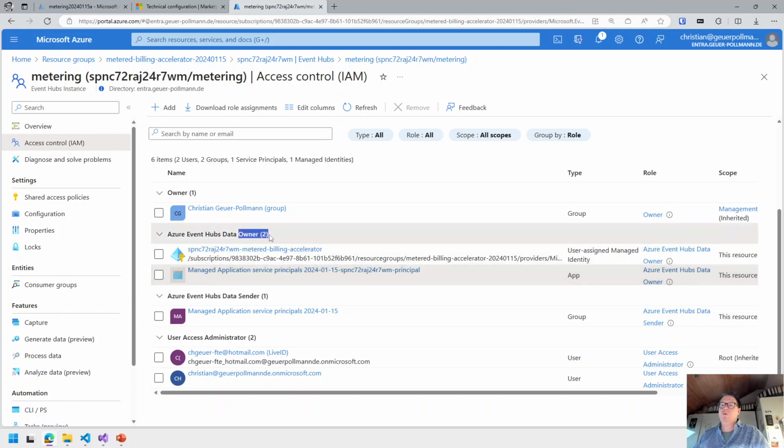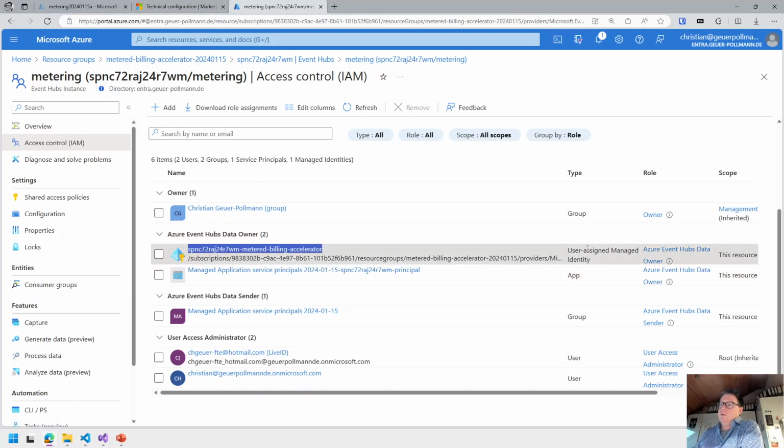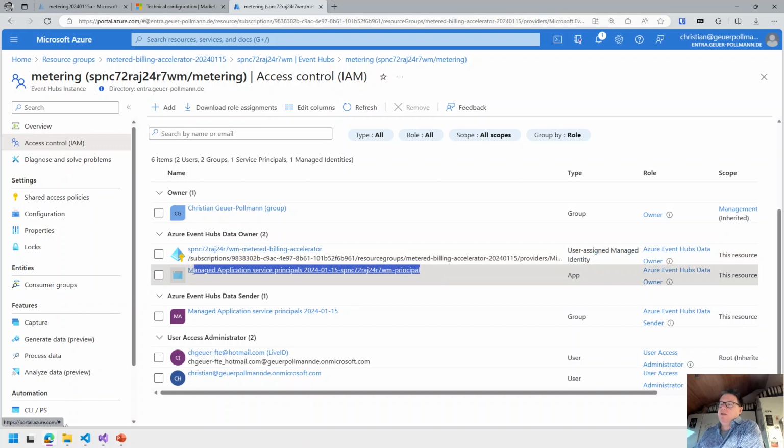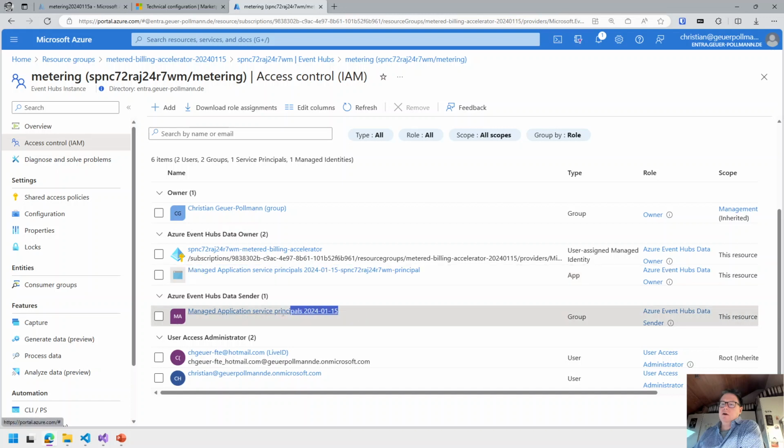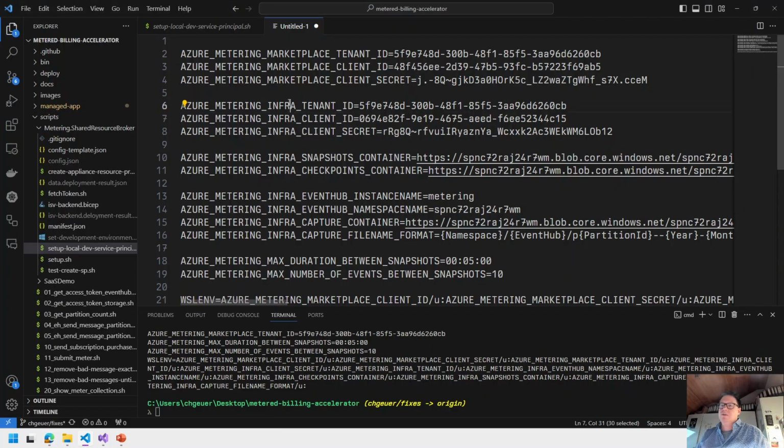So you see there are two owners. Owners can read and write, so to say, or publish and subscribe to Event Hub, which is the accelerator's managed identity when I'm running it in Azure, but also a dedicated service principal I'm using for development purposes. And of course, on the sending side, without the capability to read from there, we have the security group of all the service principals of the deployed managed applications, right? So this would be an example of how the infra client kicks in.